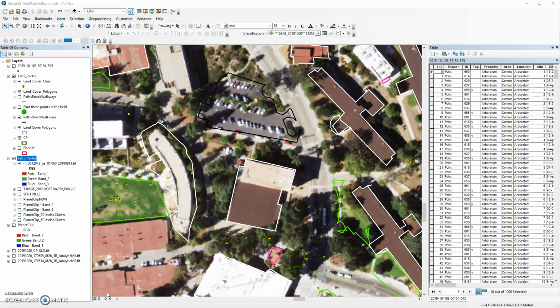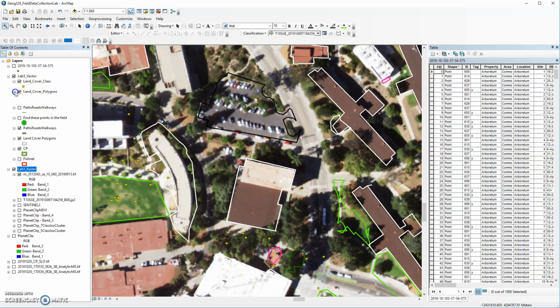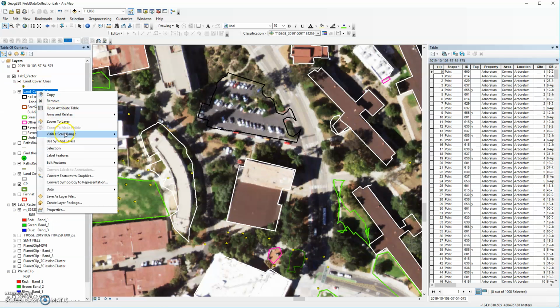So this video is basically to show you how to do data cleansing. We have a bunch of data that we picked up in the field and it is unclean, so we need to go through, sort through what's good, sort through what's not good, and potentially change some of the polygons that we're going to use for training our supervised classification.